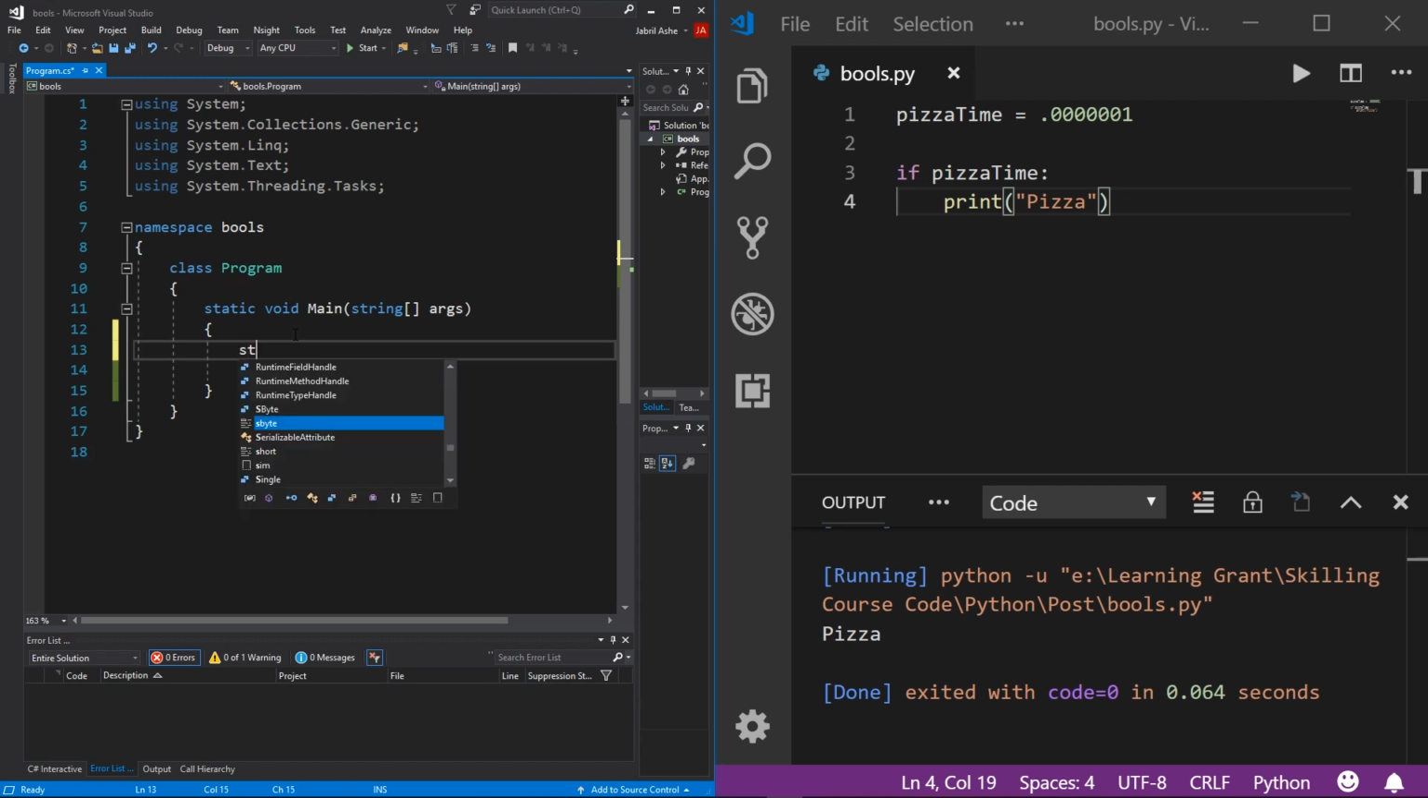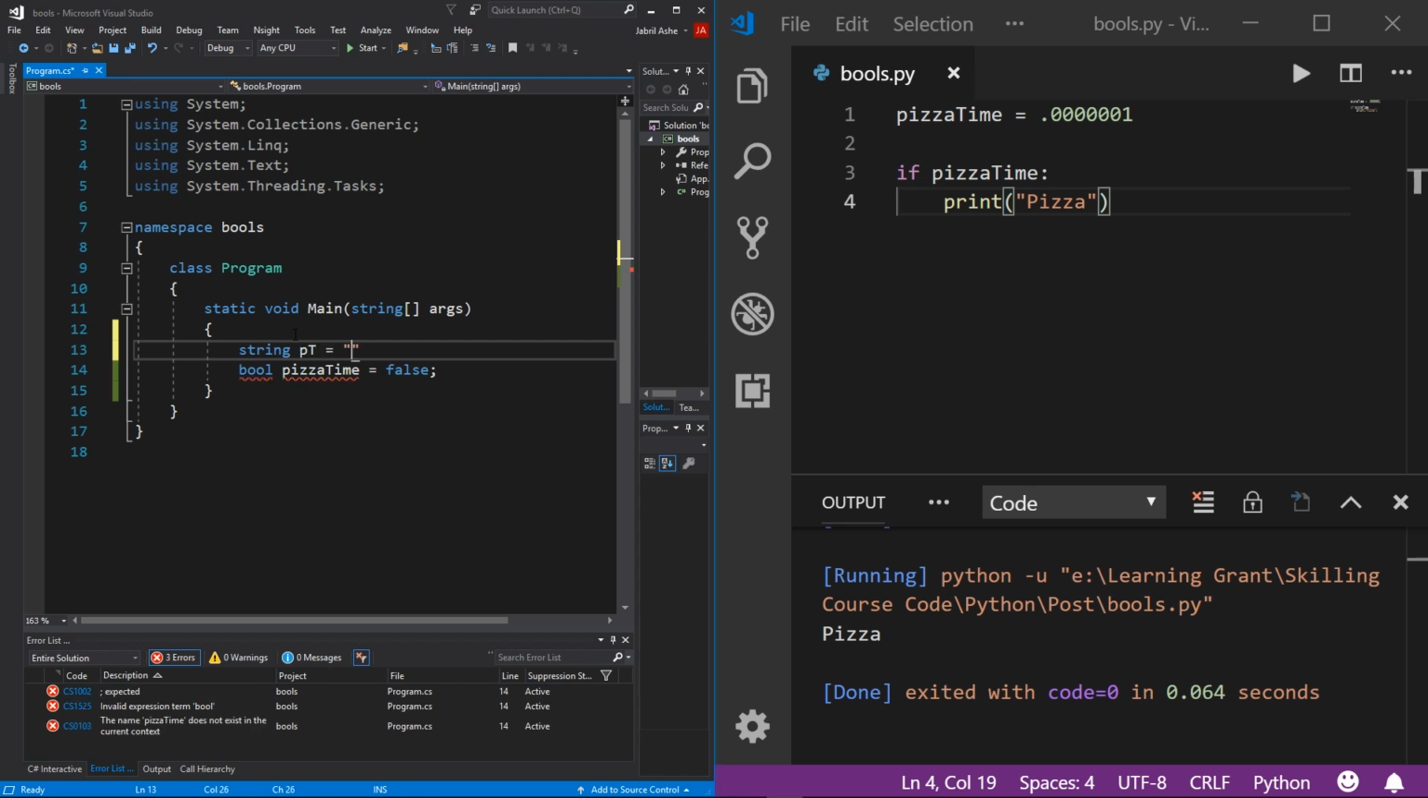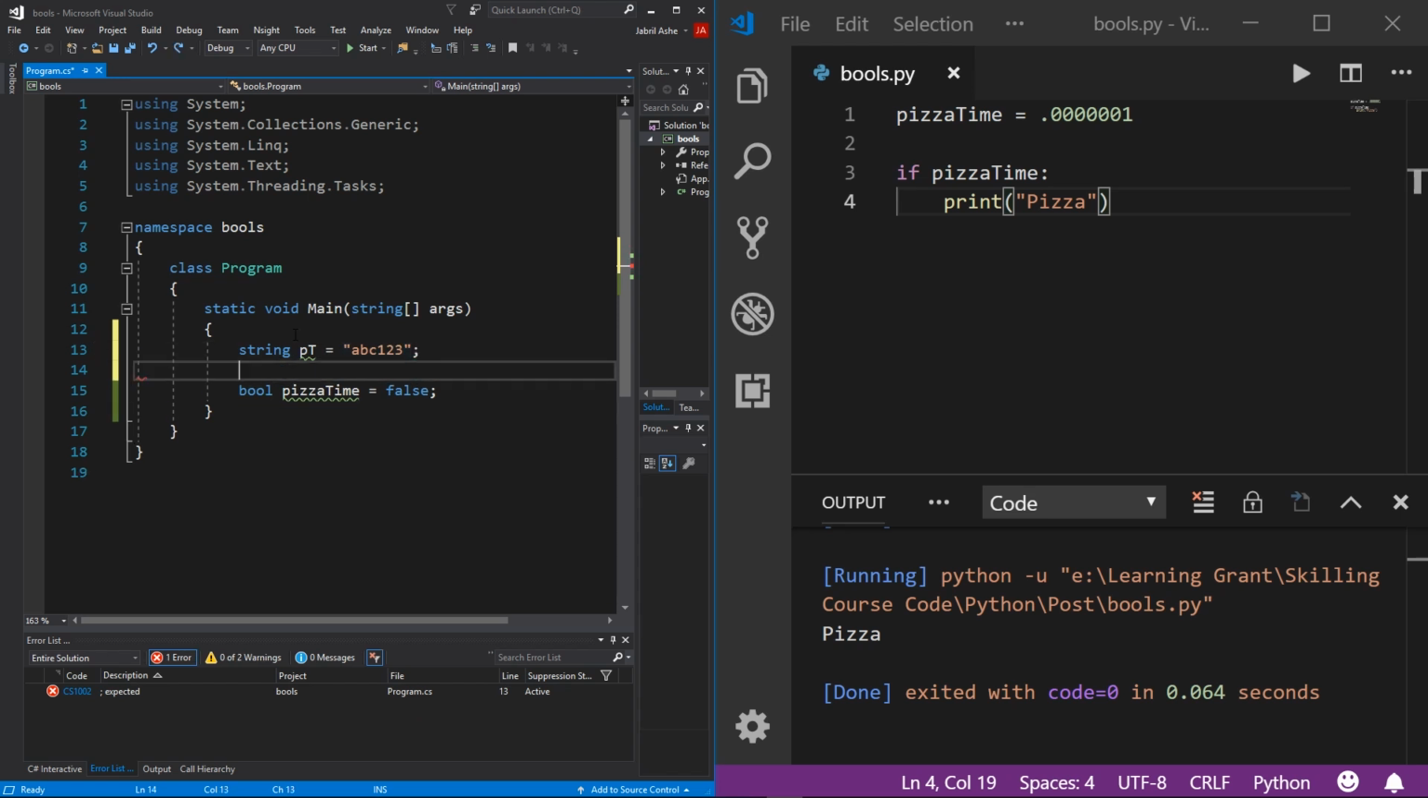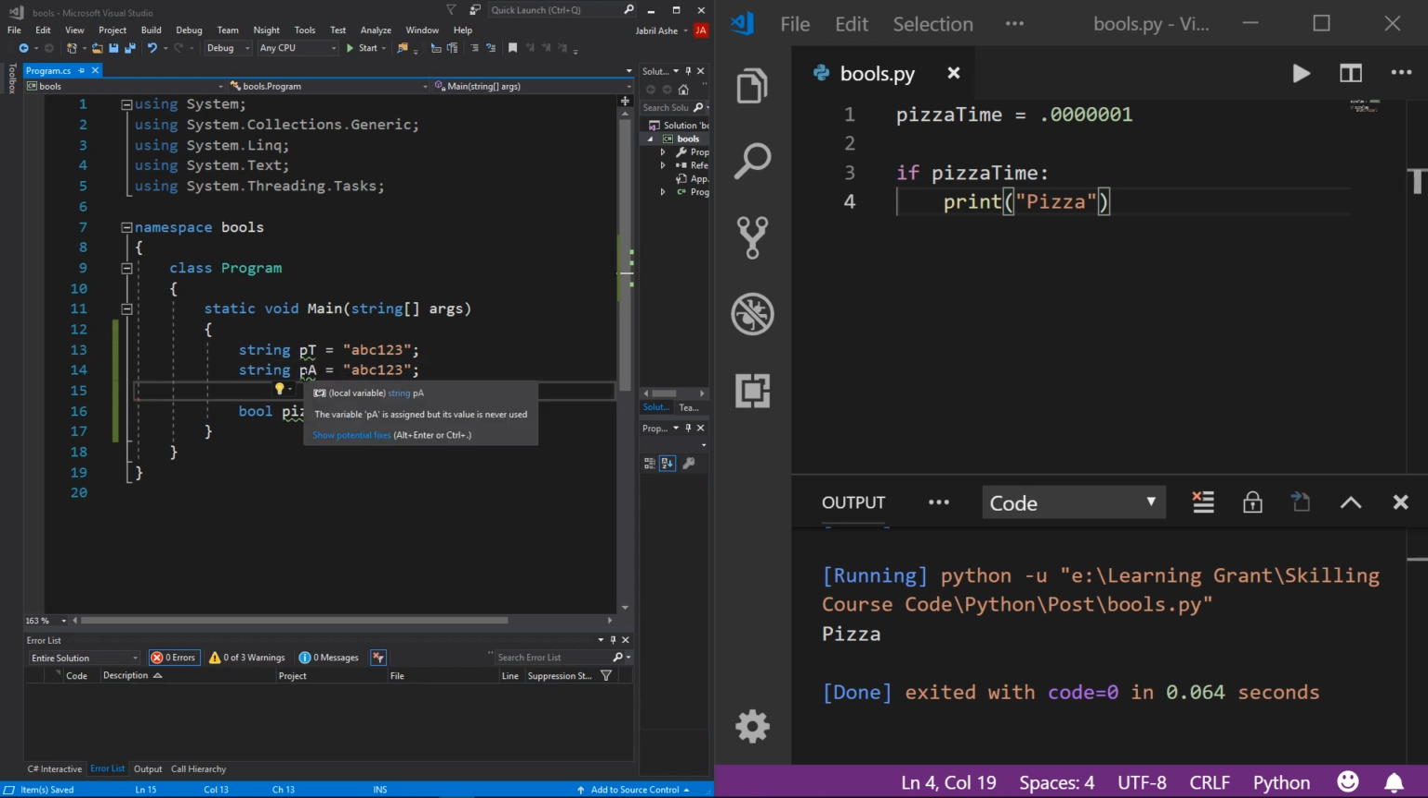Now, let's say that you want to create some user login system. So I'm just going to create a couple of strings here. I'm going to say string password typed, PT stands for password typed, equals ABC123. And then let's do another string, and this is going to be PA for password actual, and we're going to say equals, again, ABC123. Okay, so let's say that this is the user's actual password, PA, ABC123, and what they typed is ABC123.